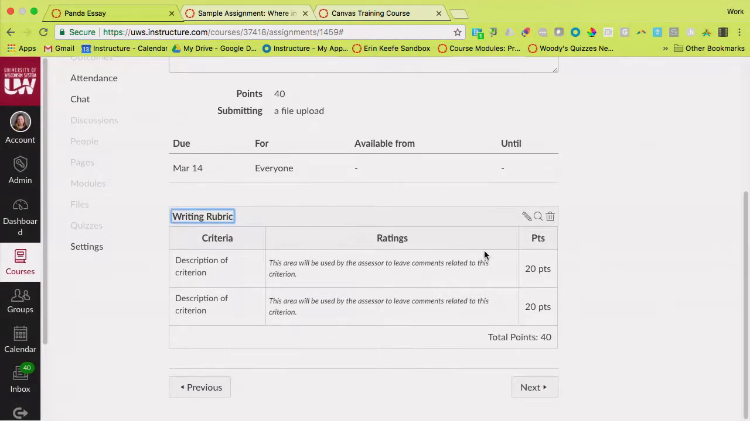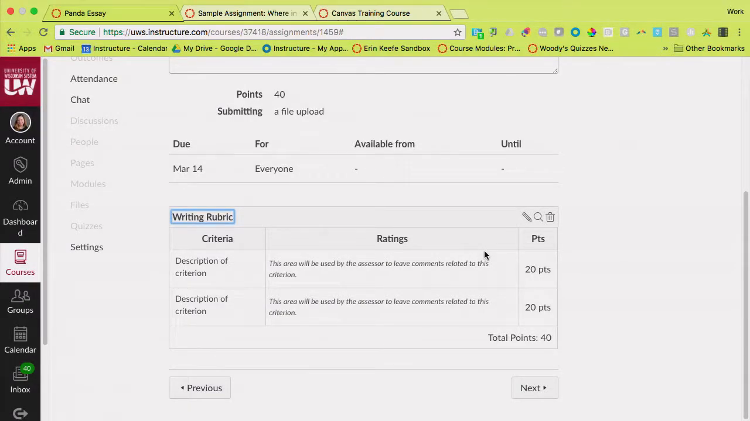So I'm going to click Update Rubric. It's going to show me what my rubric looks like. This is now a part of my rubric library. I'm going to be able to use it not only just here, but across all of my courses.